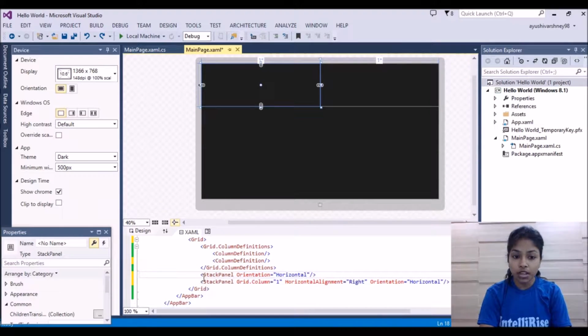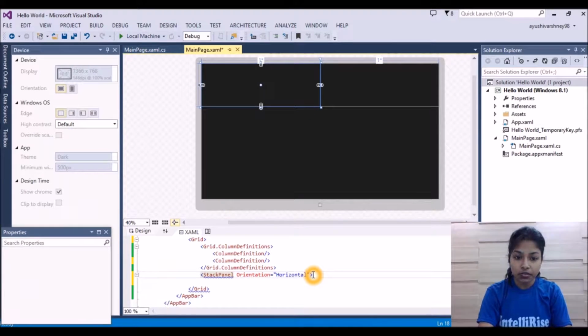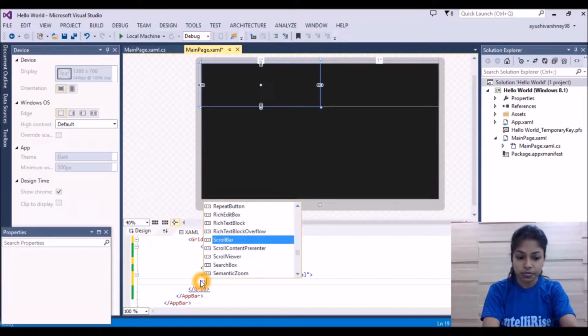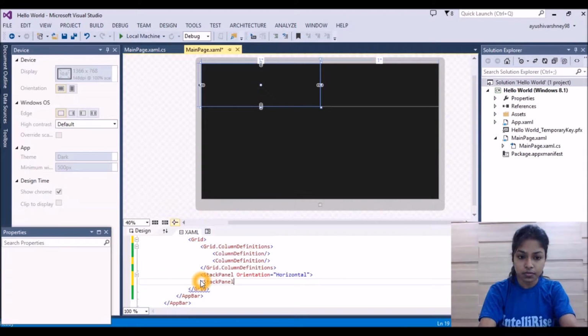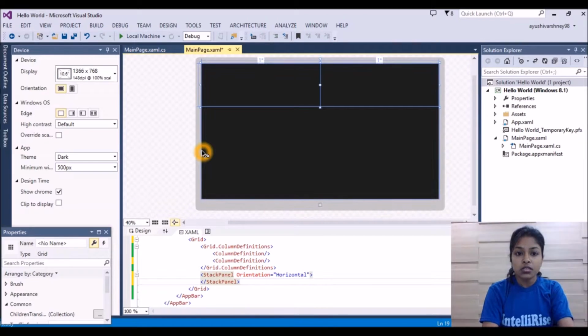So first of all, we'll remove this code from here, this closing tag must be removed, and then we'll separately remove this stack panel and its closing tag, because this app bar cannot contain more than one button without the stack panel.